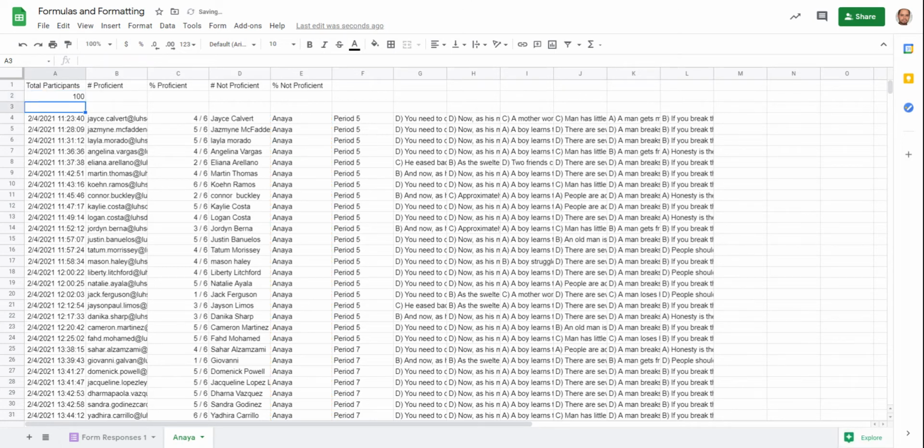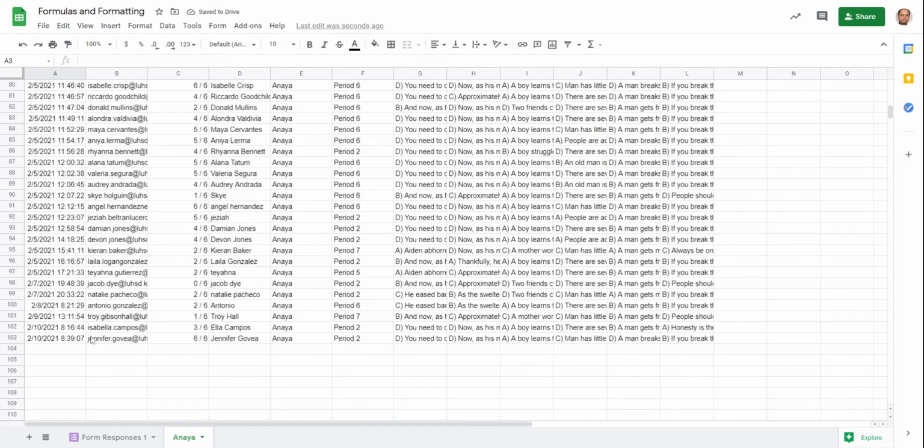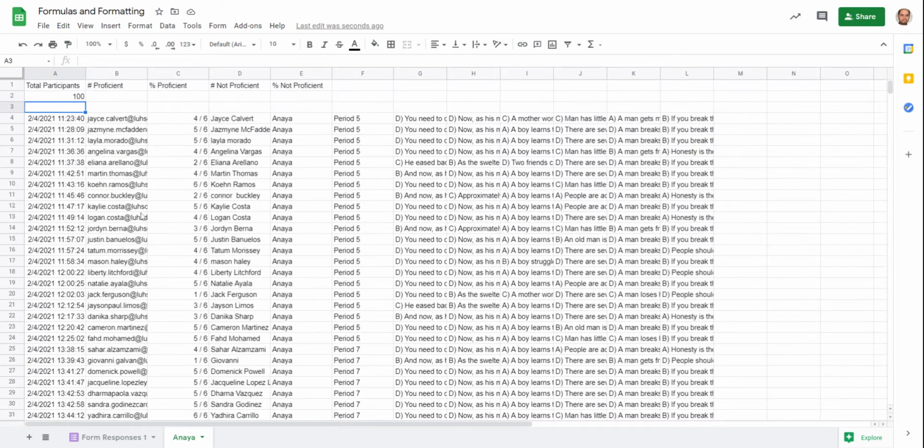So now there's 100, and we know that this is correct because there's 103 here, and it starts on A4. So there are 100 rows with information in the E column, and that's because it says Anaya in there. So that sets that up.